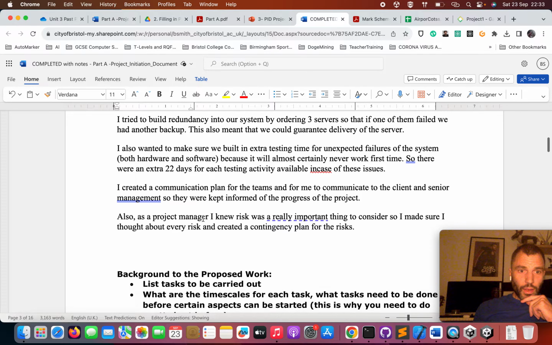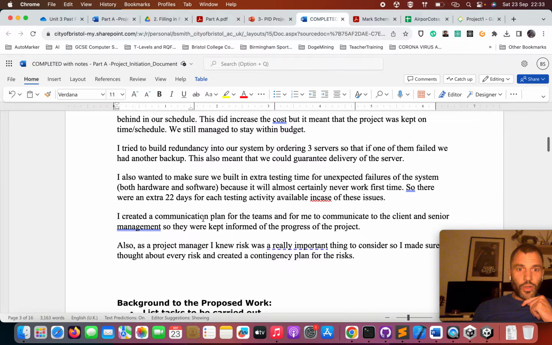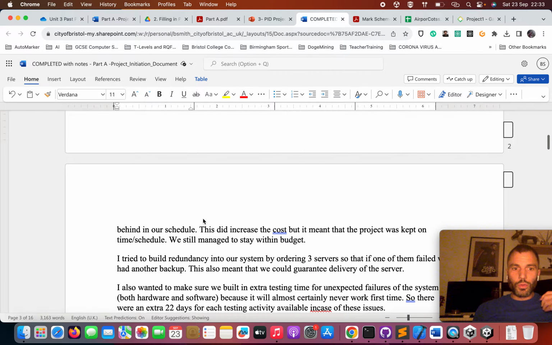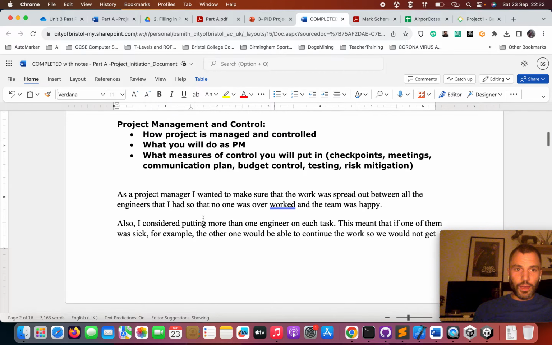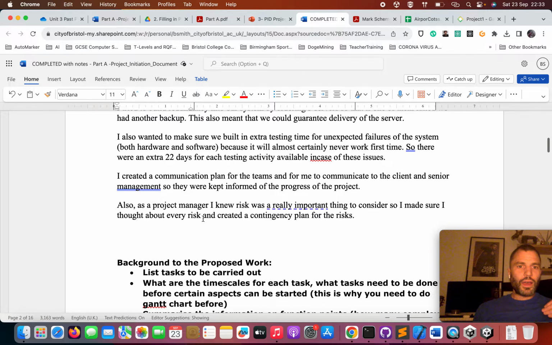Also, you need to talk about a communication plan. So how are you going to communicate with all the different people in your teams, and why it's a good idea to think about that, to make sure everybody is kept informed about what's going on.